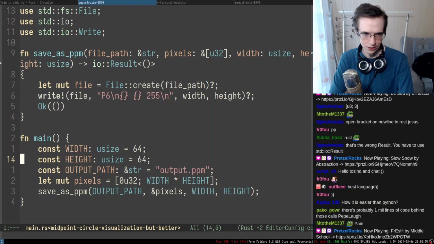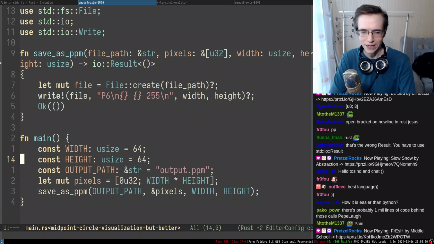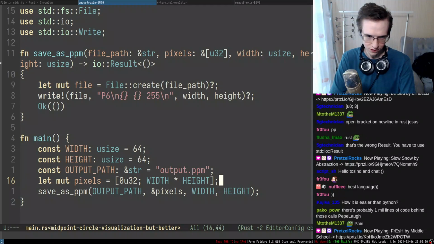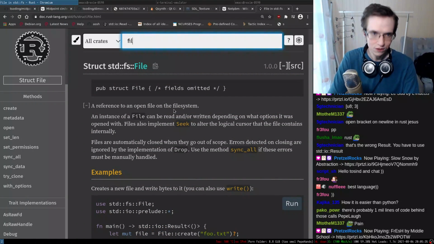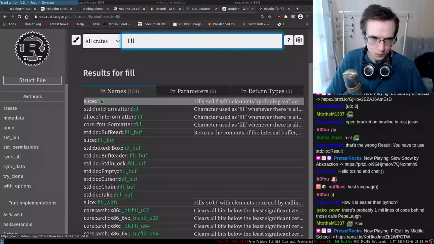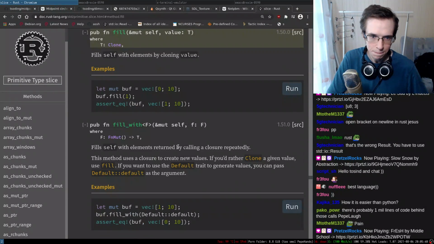Right. So let's actually see. Yeah, maybe we want to actually fill the entire thing with something. Can I actually fill arrays in Rust? Is that a thing that you can do? You can fill a slice.